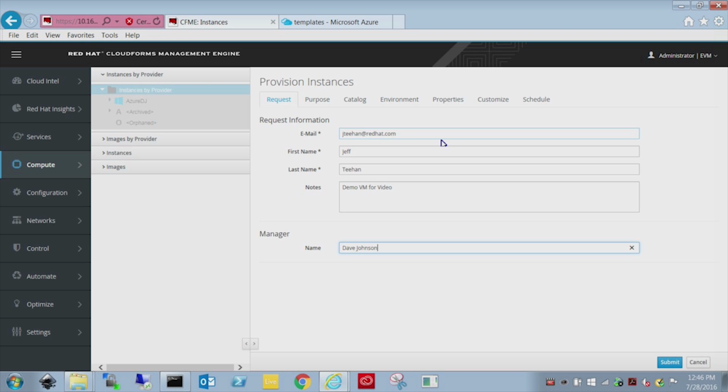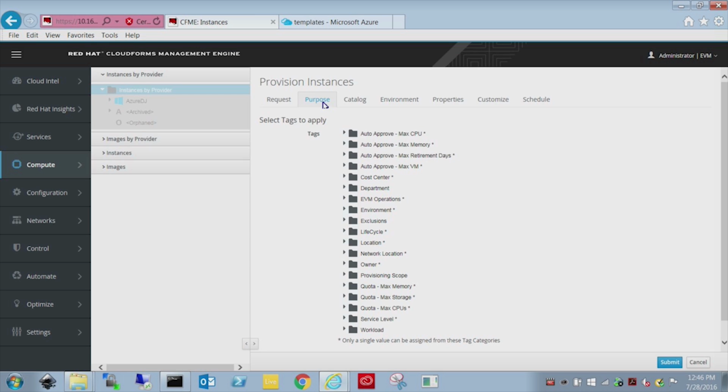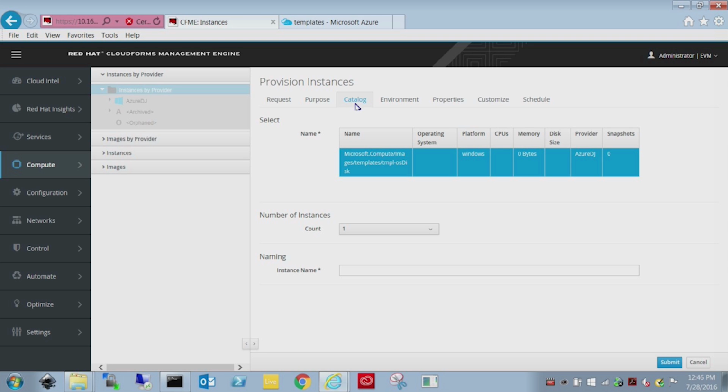Obviously, you put A and B and C and D and E for these values for testing. For purpose, you can select your company tags. I don't use those for this demo. For the catalog item, what we want to do is say how many we want, and we need to give it a name. For now, we'll just do one, and let's just call it demo, I don't know, Jeff 1. That should suffice for this.